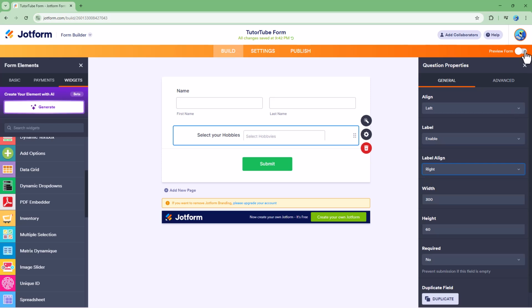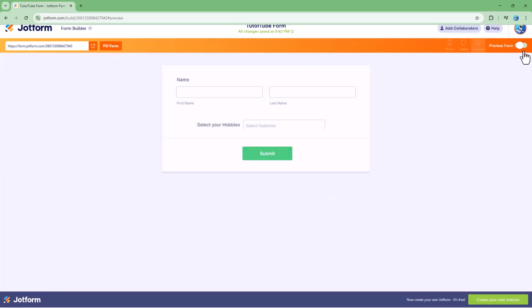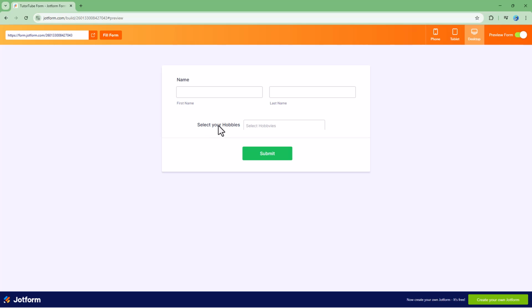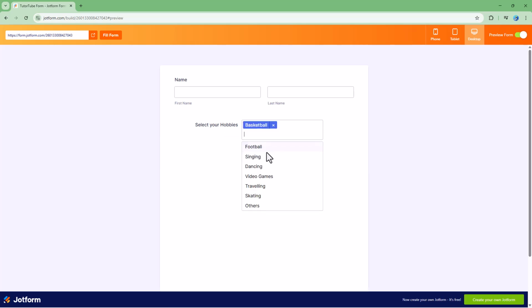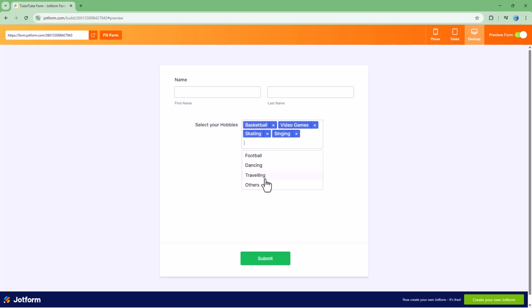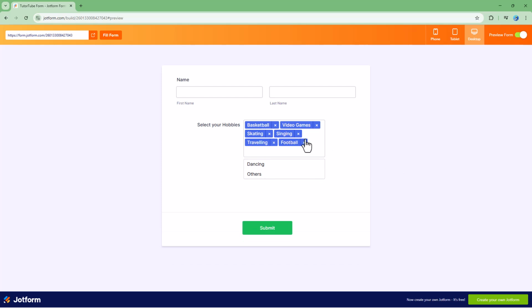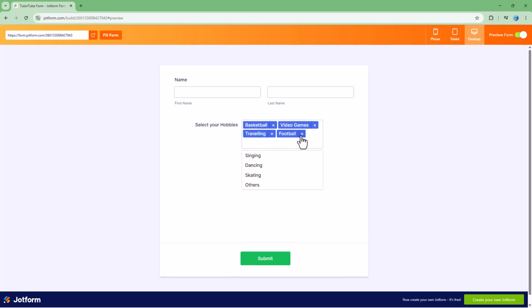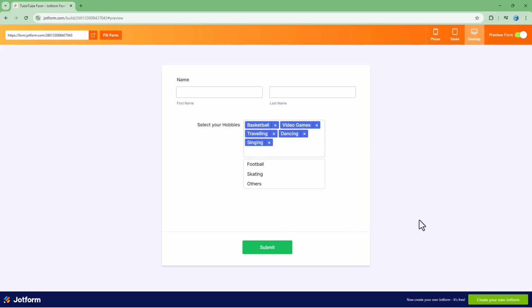So basically this is it, and let me preview the form right here, and this is what you have. It says "Select your hobby," so you can select this out, and as you select multiple right here, you can see that it simply gets into the placeholder right here, and then you can submit it as you want. So that is simply how you can work with the multi-selection widget inside of Jotform.